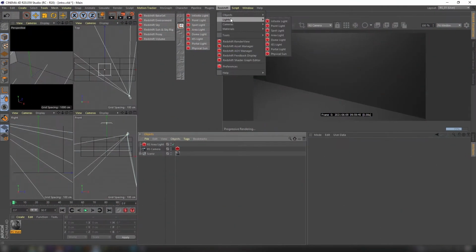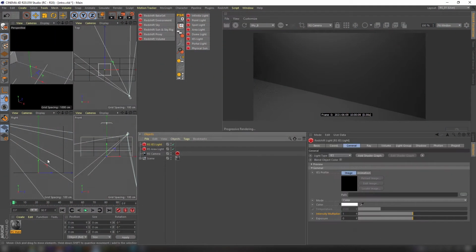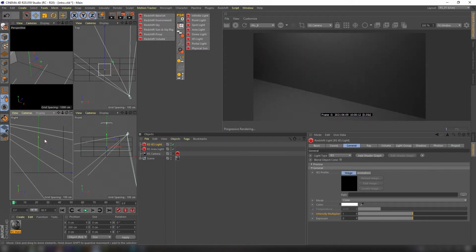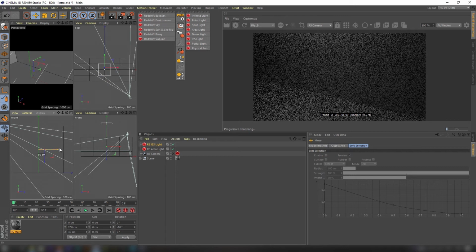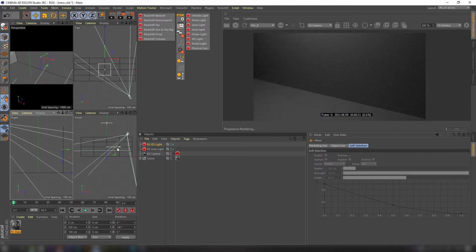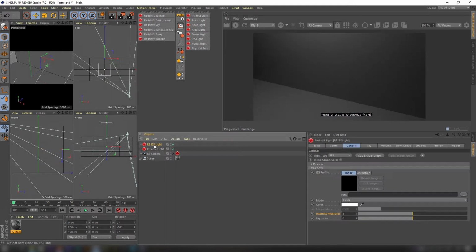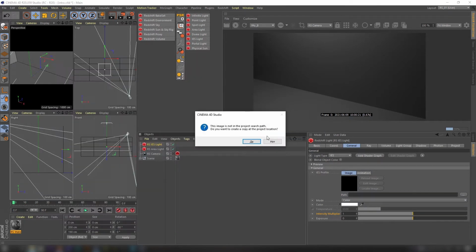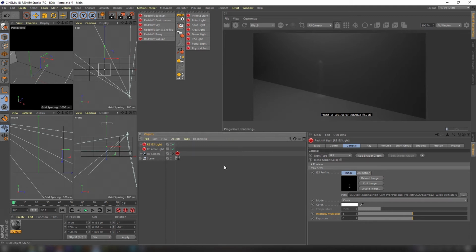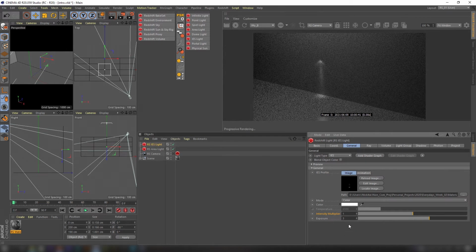Open Cinema 4D, load the Redshift plugin and let's go. In order to use an IES profile, you should create a special type of light, an IES light. Create one. Now we need to load our file from the library in the tab IES profile image path. You can tweak brightness in the tab multiplier and exposure, also color in the corresponding tab.